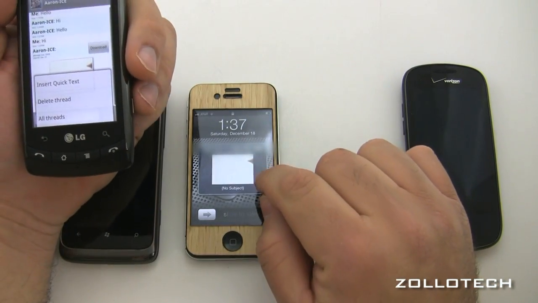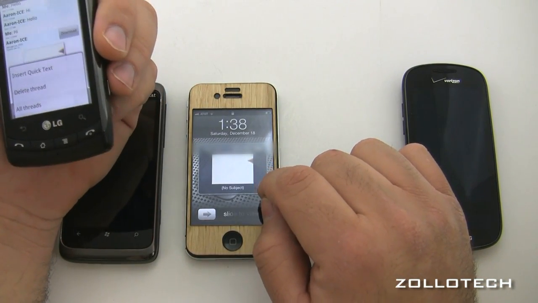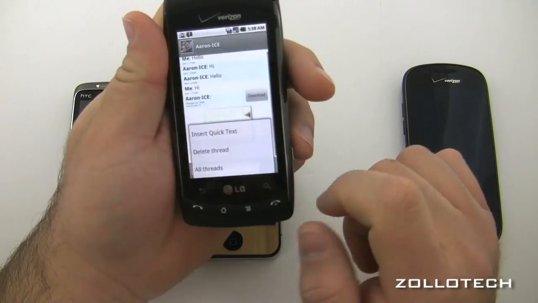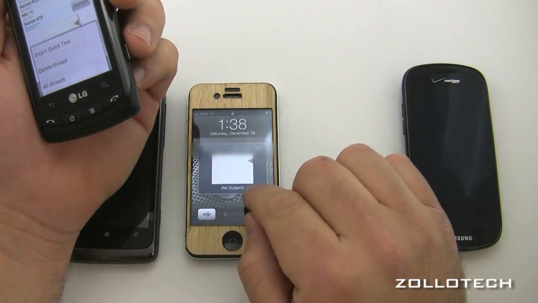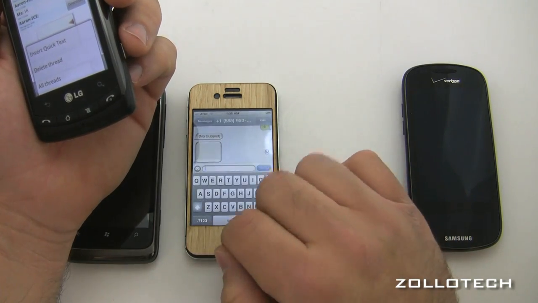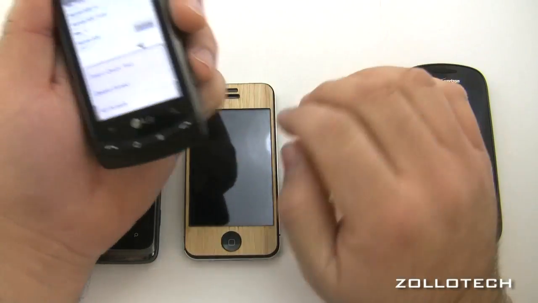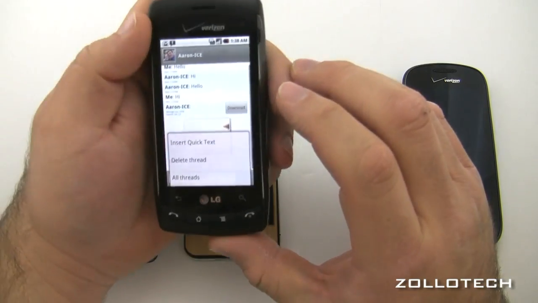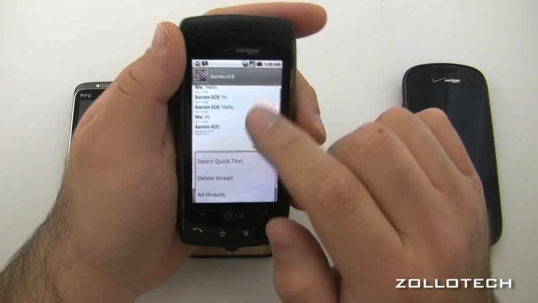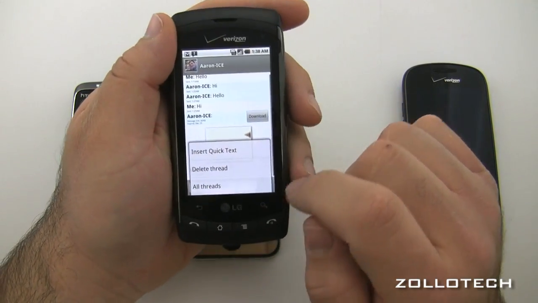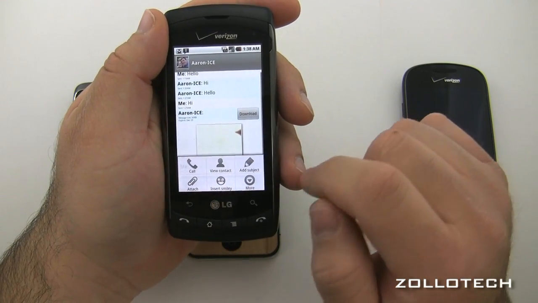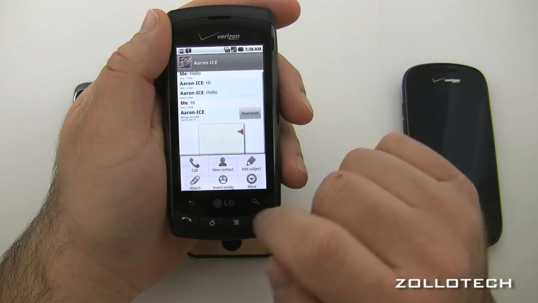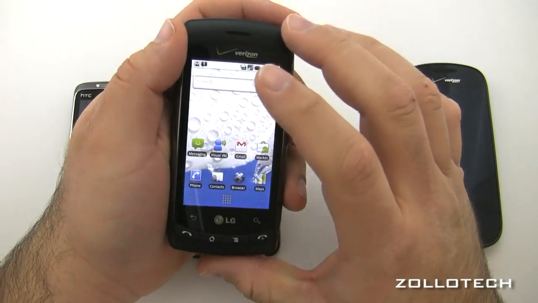And that was that picture coming in from the Ally going to this phone. So it shows up here, and it will keep blinging or beeping until you check it and do this. So not just a little notification system. Here we have notifications at the top, just like you do with email. So you can insert quick text, delete thread, or all threads. So pretty much the same options, only you have some smileys, some extra options, things like that. So we'll go back to Home.